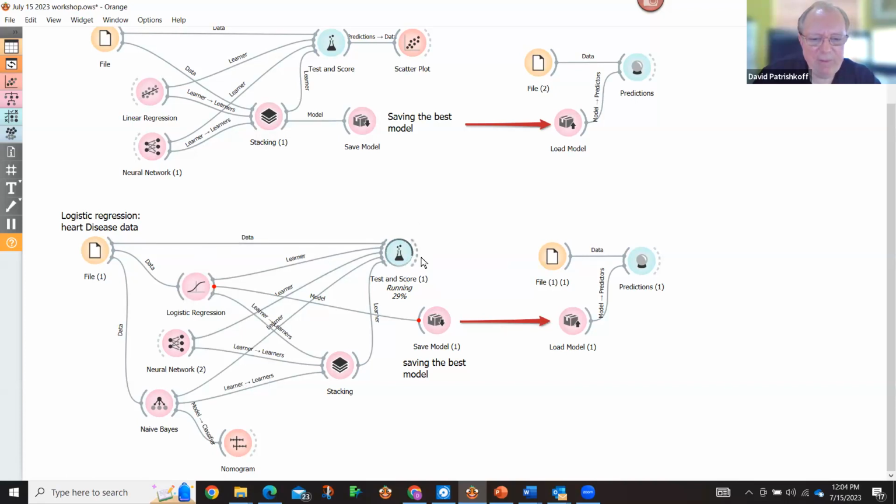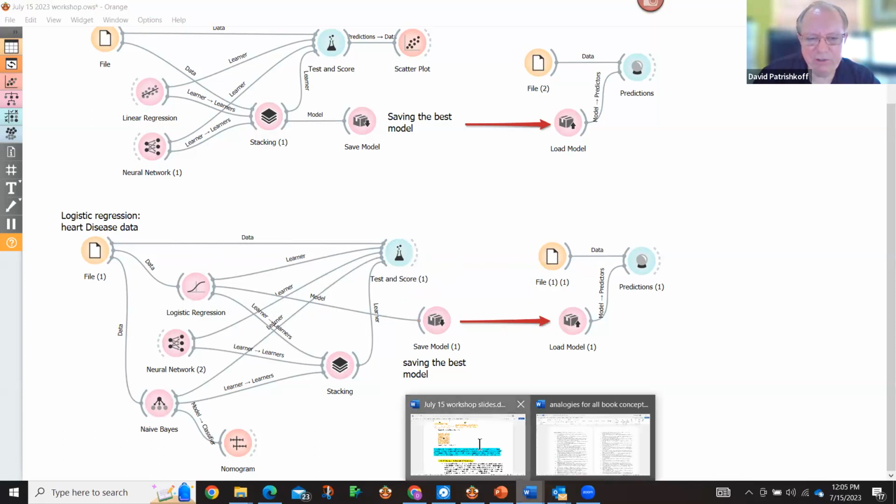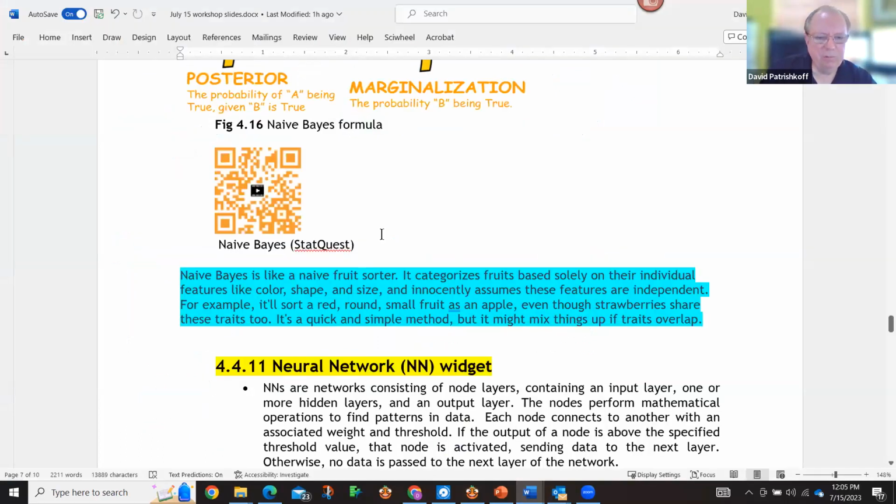And then I could automatically wait and see which one of them actually performs the best in the test and score widget. And I could also, like I did above over here, do a stacking of an ensemble between these different algorithms. So now at the moment, I'm going to switch back to the materials before I talk more about what's going on there.